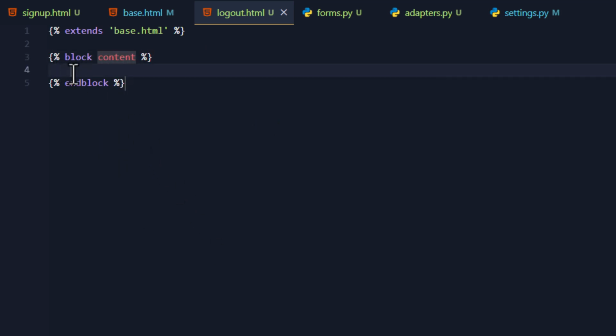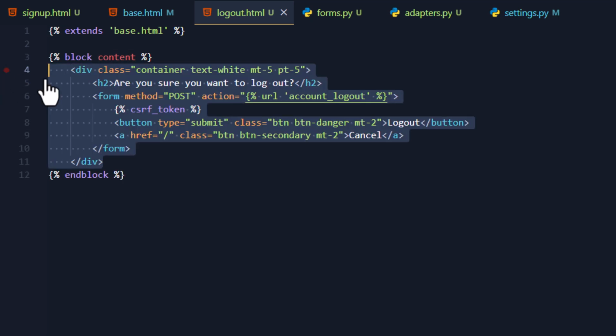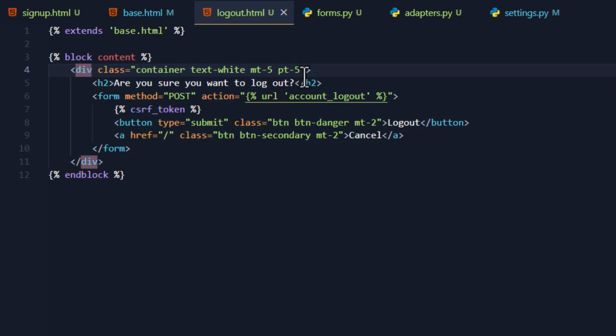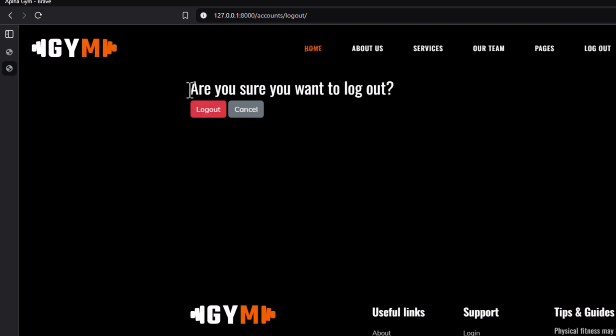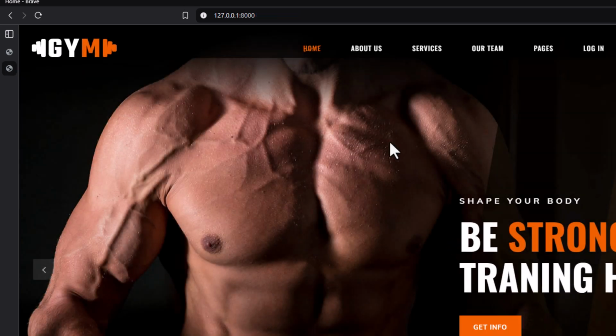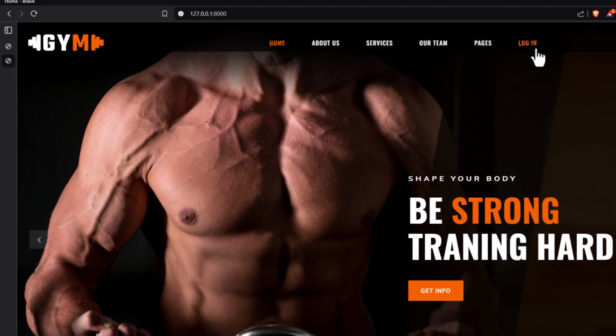I've prepared this separately, so I'm just going to paste it in. So it's basically a div with a header 2 asking the user if they want to log out. Then you have the form sending the action to our account.logout. We have a csrf token. We have the logout button. We also have a link to cancel the whole process. So we can refresh it and see. I see we have, are you sure you want to log out? You can just log out. You can see that the URL changes to login.